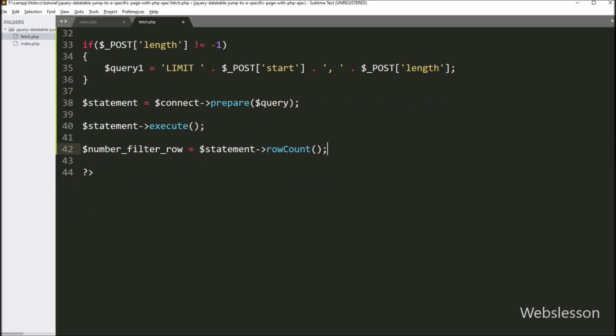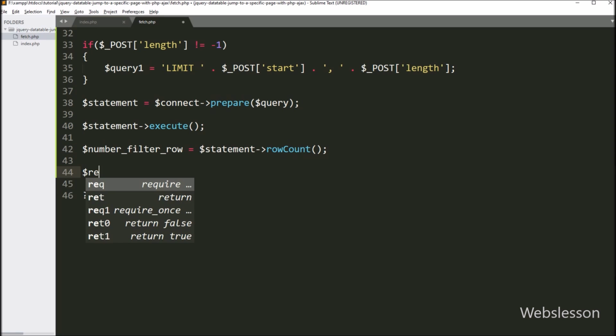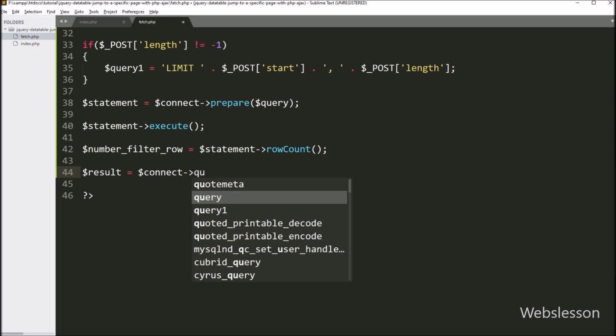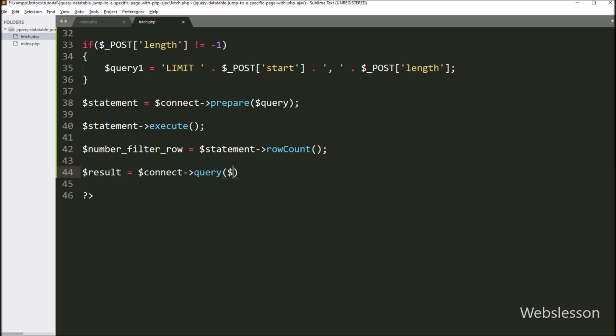Now we want to execute the complete query, so we have written the $result variable equal to the $connect variable with the query method, and under this we have written the $query variable dot $query1 variable. Here we have merged both queries, and this query method will execute the combined query and return the query execution result, which has been stored under this $result variable.